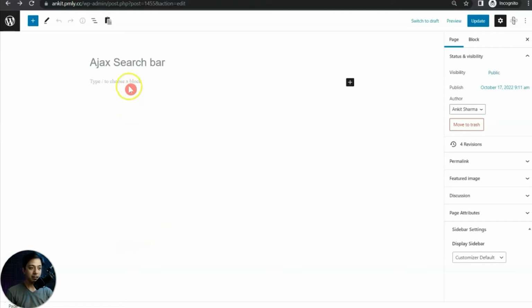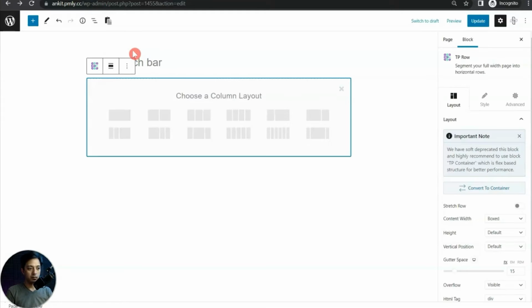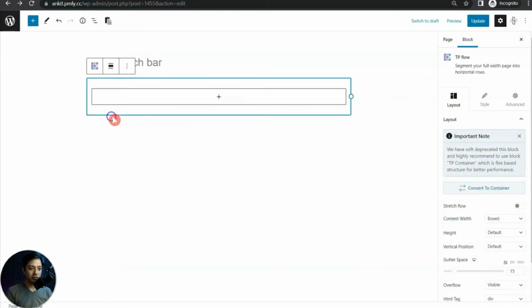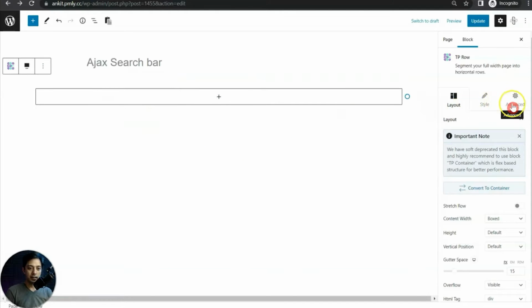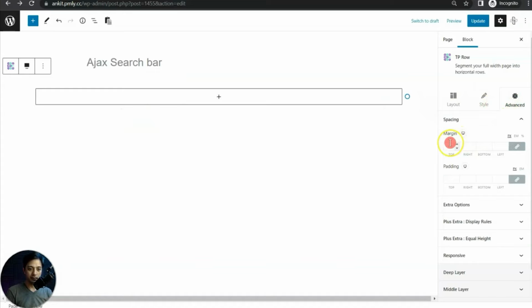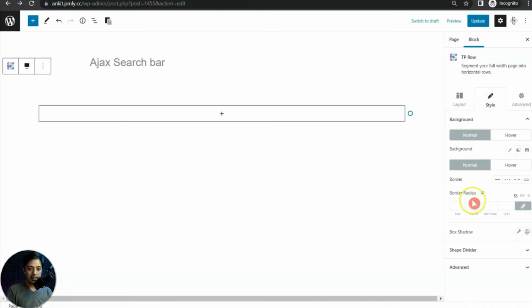Here inside our page editor, let's start by adding a row. We will choose a single column layout, and then we will make it full width. In the advanced tab, we will add some padding, so let's say 50 from the top and 50 from the bottom. And in the style, maybe we can add some background color.